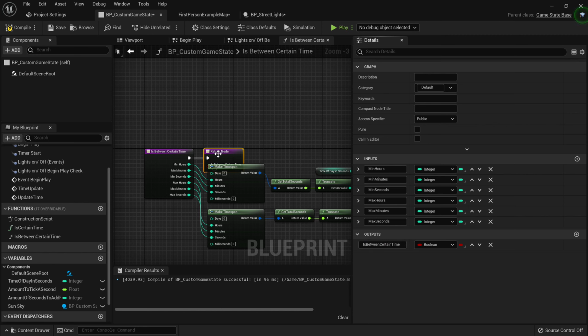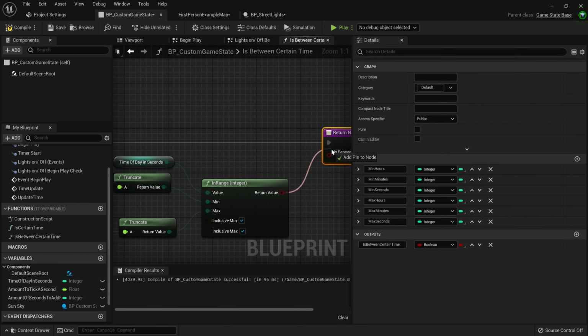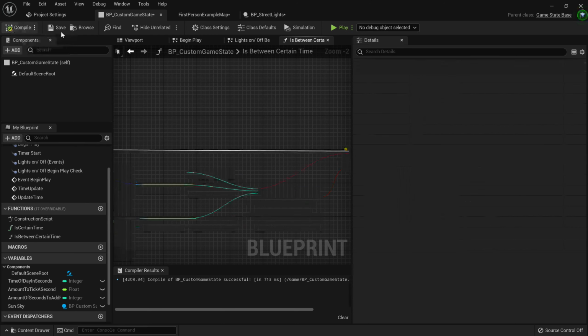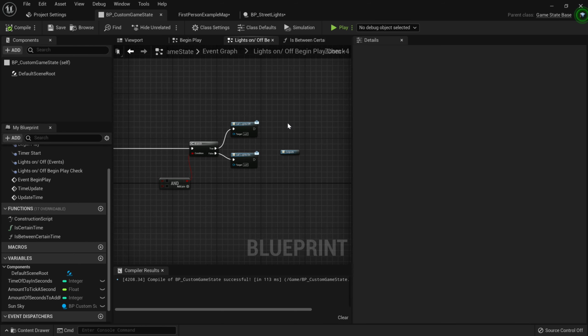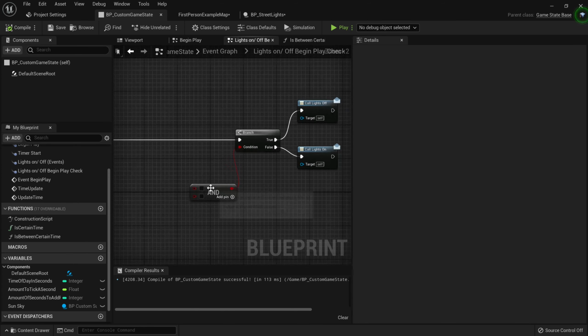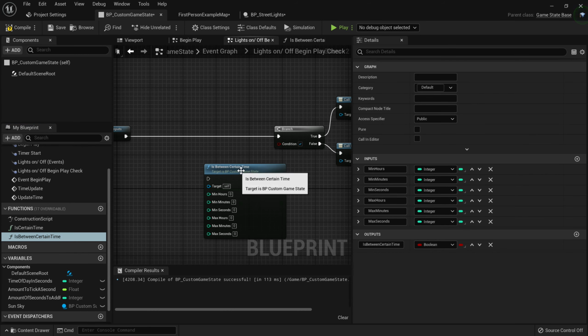Awesome. Now we're going to drag out the return value to make more space, and then we're going to take the return value and plug it in. Again, compile and save, and now we want to go back to our lights on and off begin play check. What we want to do is remove this and take our "is between certain time" and drag it in.